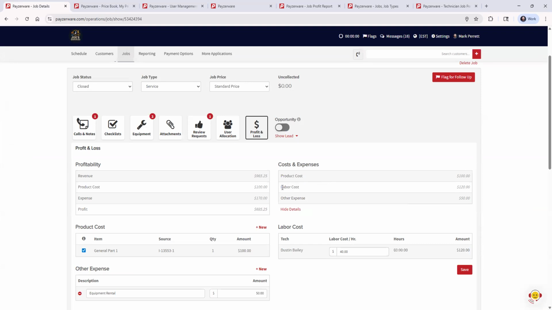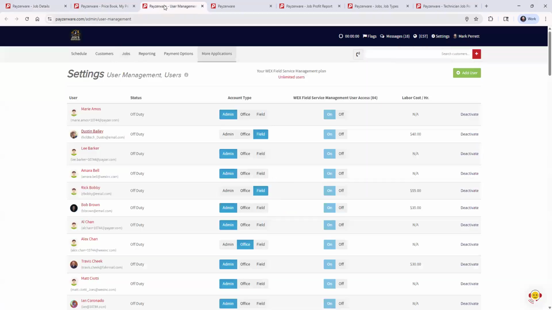The next thing you want to set up is your labor. This is going to be the labor cost for your technicians. And to set this up, you will go to Settings, User Management, Users. That will bring you to the users page.